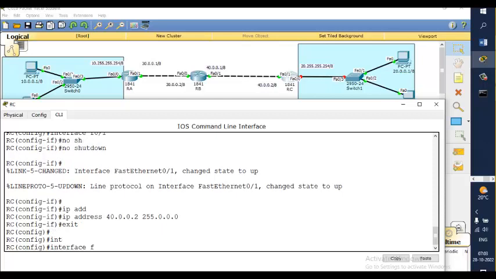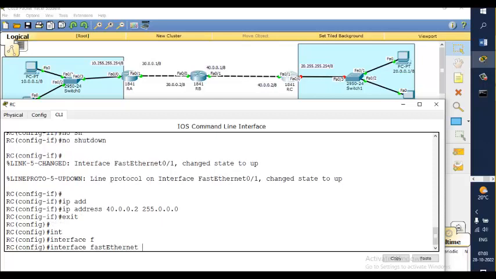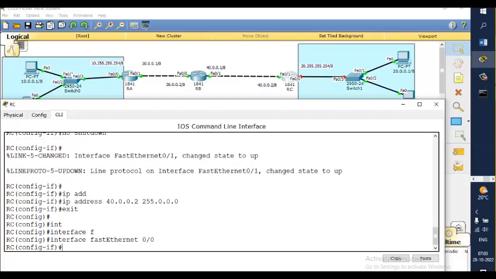Another interface we have is F0/0. I just typed F, which means FastEthernet. I press the Tab button, and it will fill in the remaining characters. It's called autofilling. These things we covered a bit earlier in the basic classes.